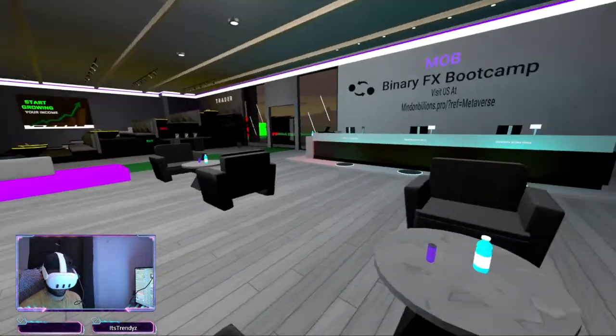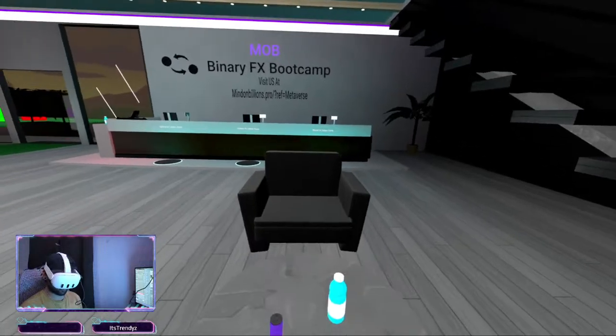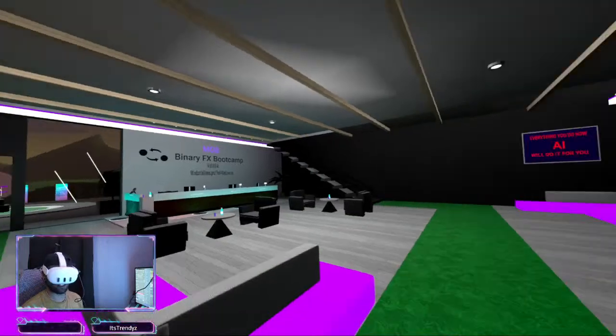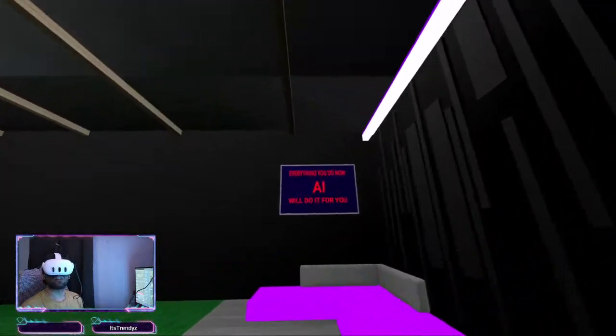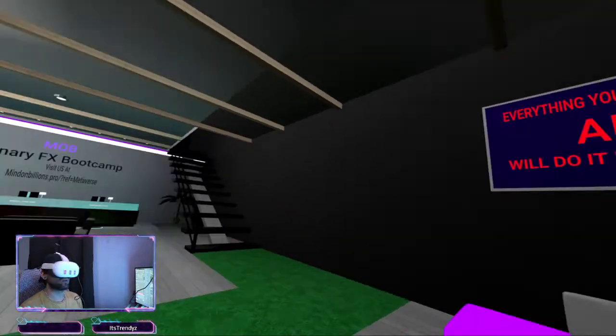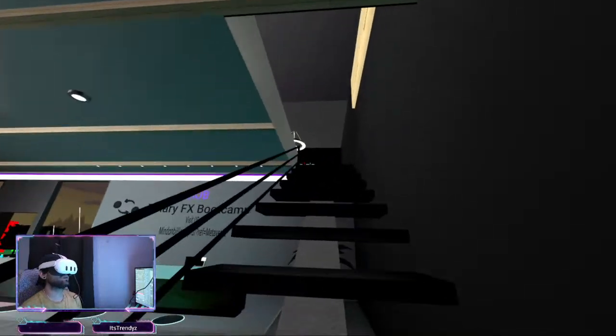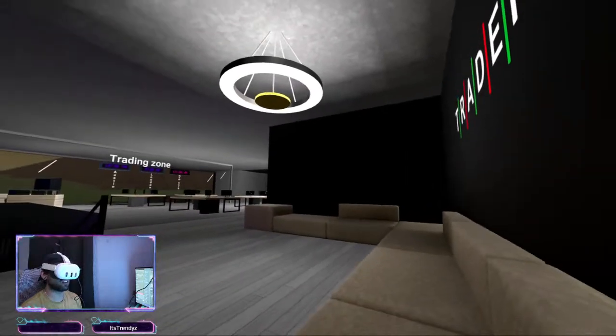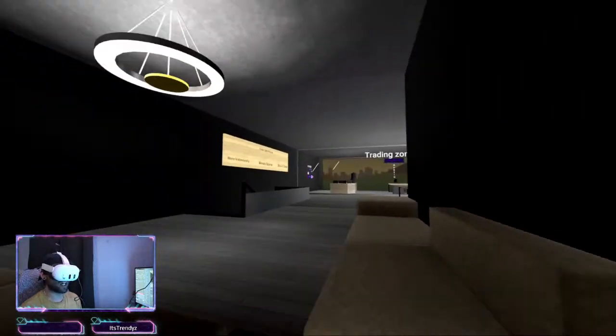Now we have little sections here to sit down and relax, have some drinks and whatnot. Little seating areas here. Now there it is, everything you do now, AI will do it for you. So we're going to go upstairs. You walk up here. We have the little traders section to be able to sit down and converse with people, have a chill time.